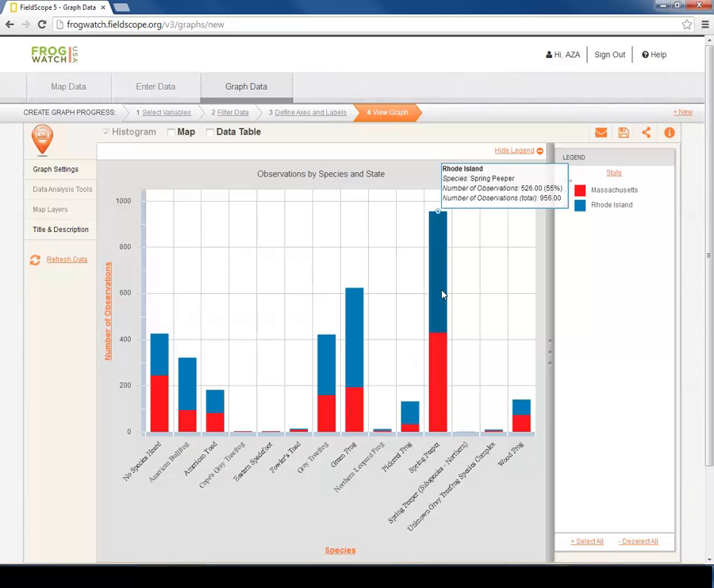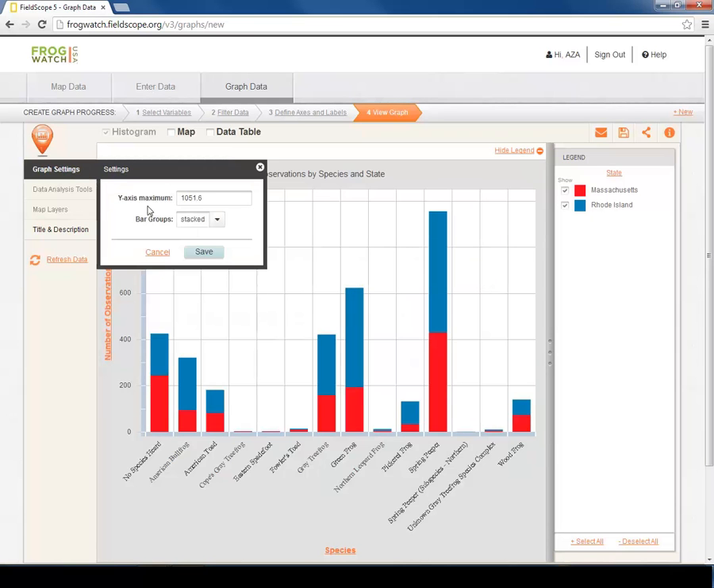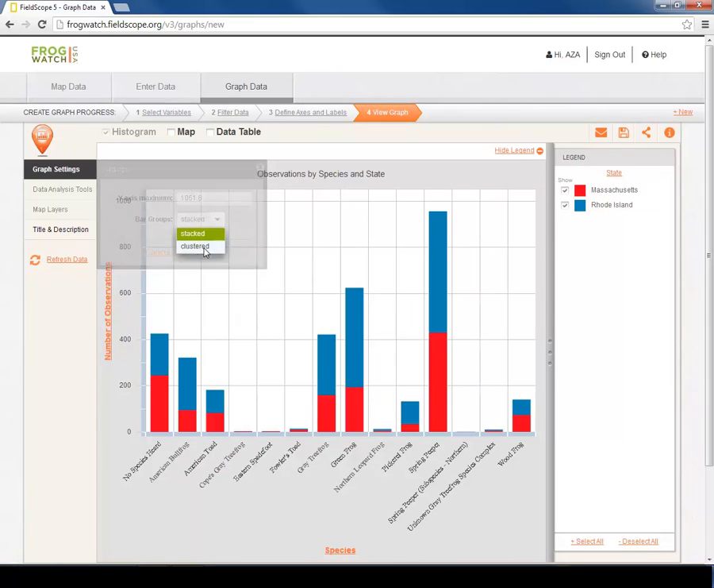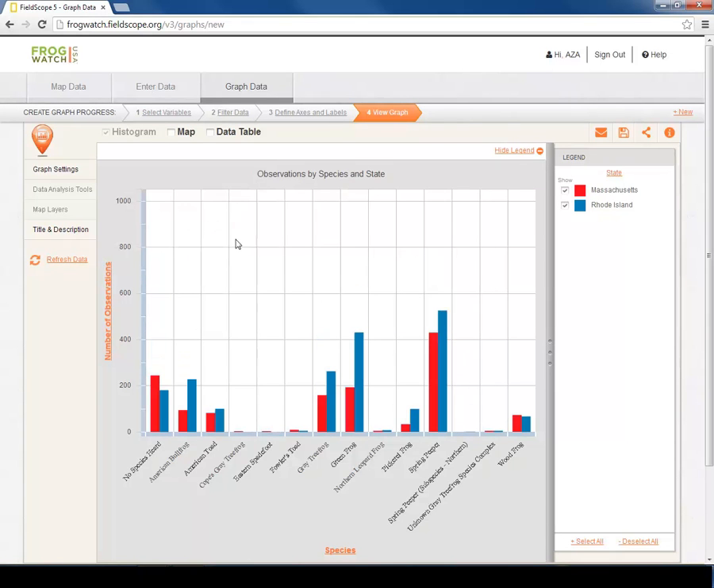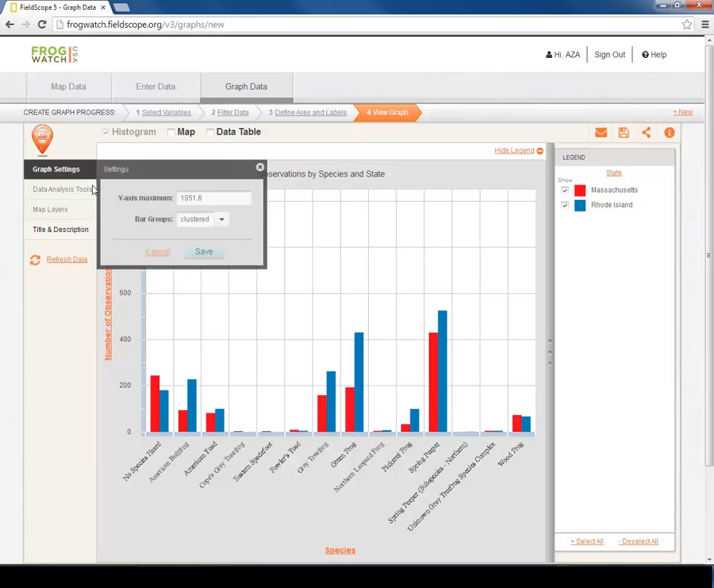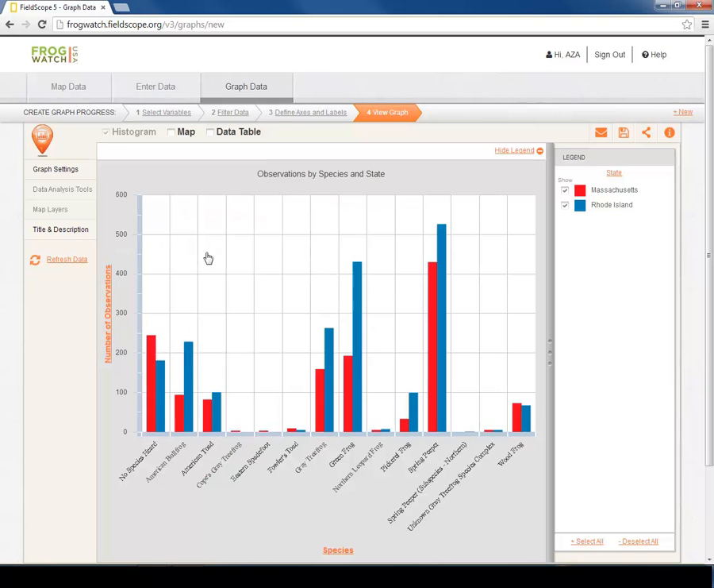We can also compare the species composition of the two states using graph settings by changing the bars from stacked to clustered. This lets us see the data from both states side by side. We can also use the graph settings to change the maximum to 600. Now, the graph is complete.